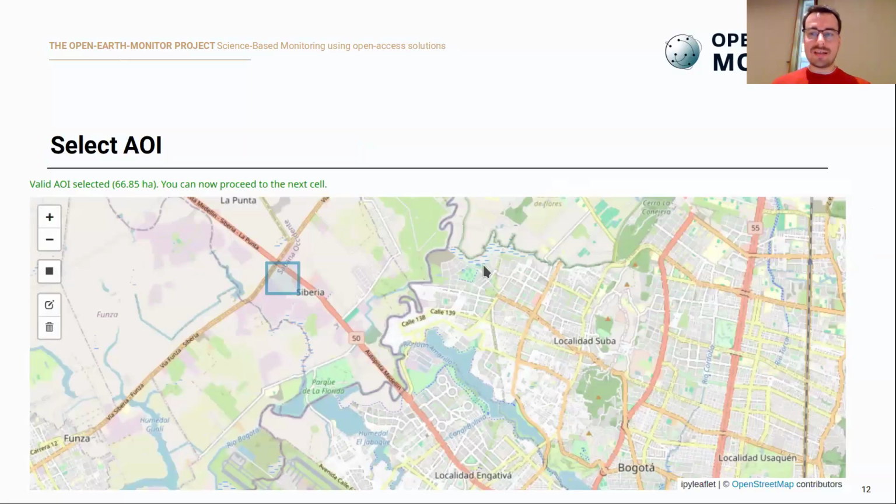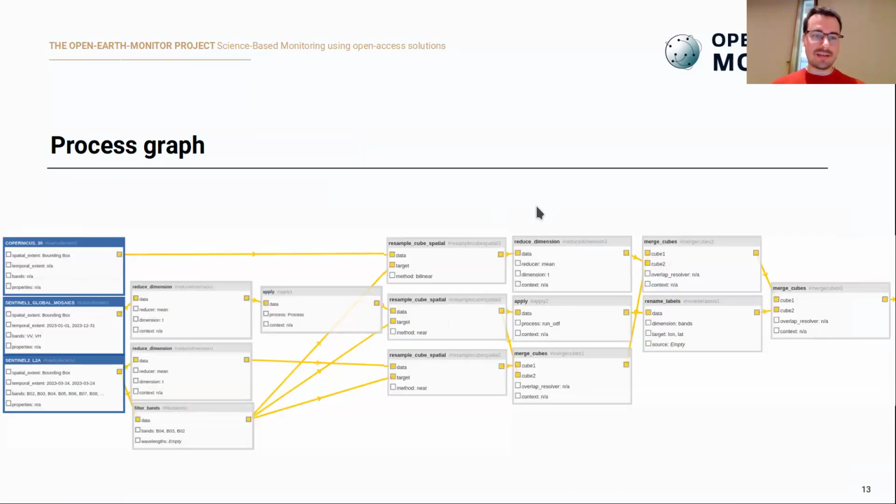What it does is it first asks you to select your area of interest. We can select a small area so that it doesn't take too long to run. And then the process graph looks like this. The whole processing chain starts with taking as an input the Sentinel-1 data and also Sentinel-2 data. It's also making use of the digital elevation model from Copernicus, the Copernicus 30 dataset. First, it takes the average over time so that you only get one image over the time span that you specify.